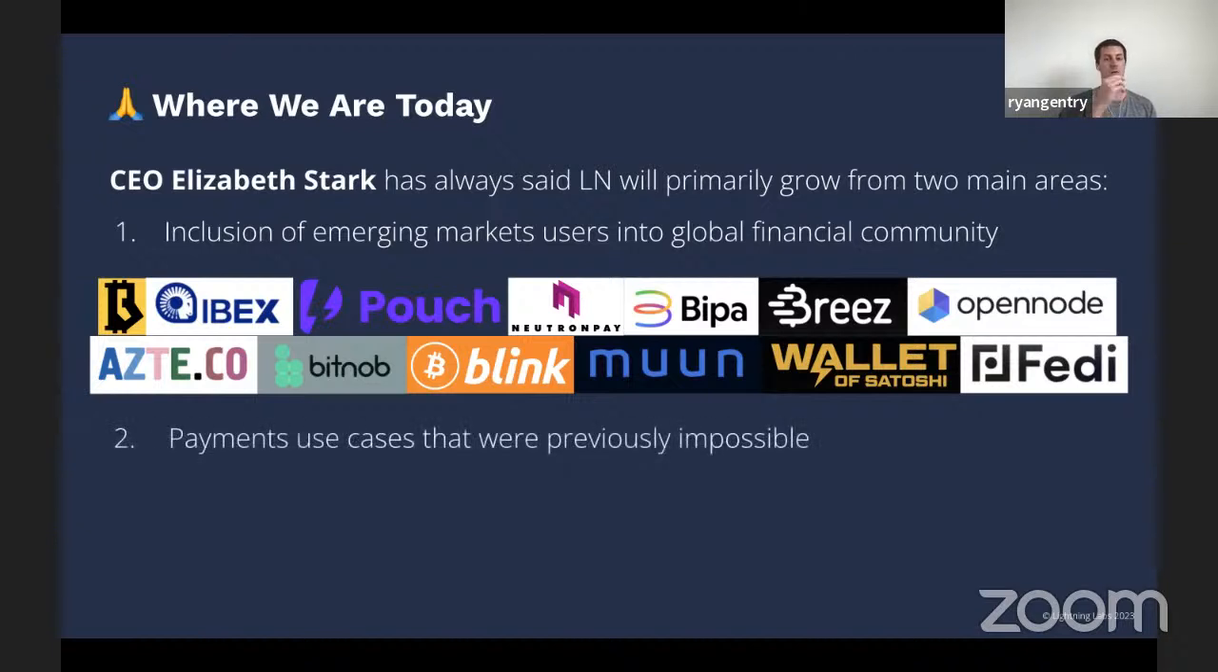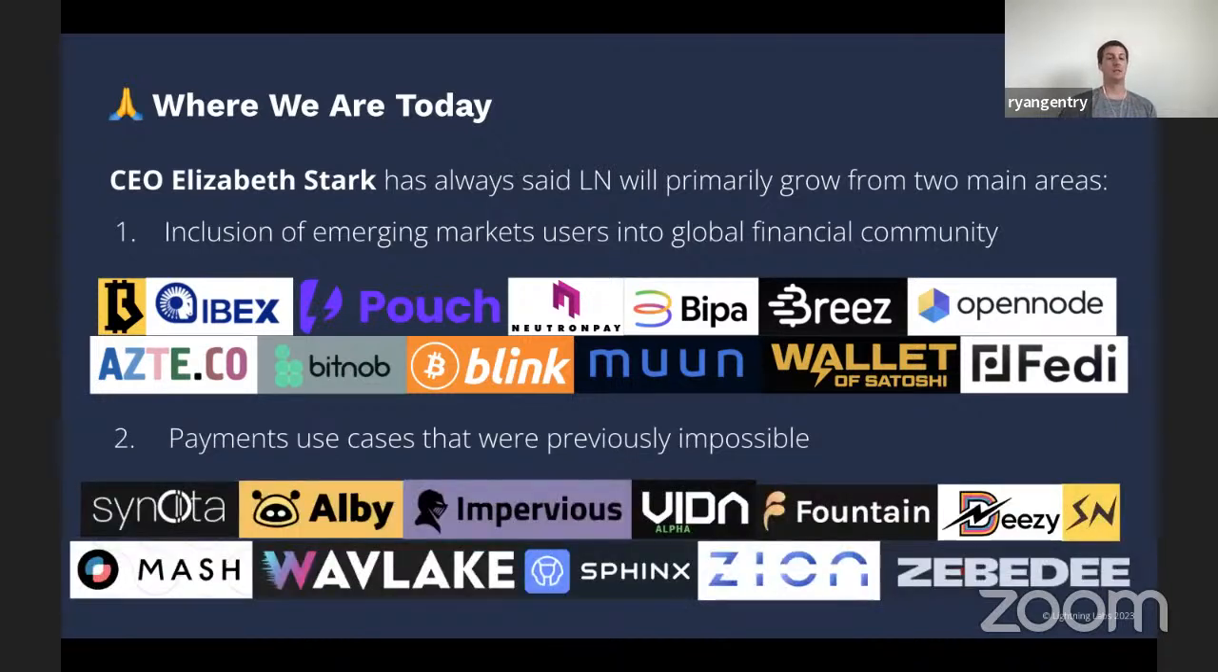And the second main growth area that we're excited about is payments use cases that were previously impossible. So this is things like Sonoda allowing for instant settlement of energy bills for miners, rather than waiting 30 to 60 days and taking a bunch of credit risk. You just can't do that in the current payment network world.